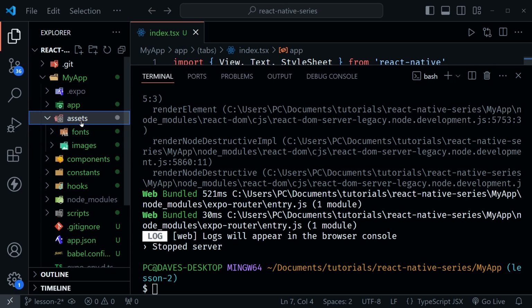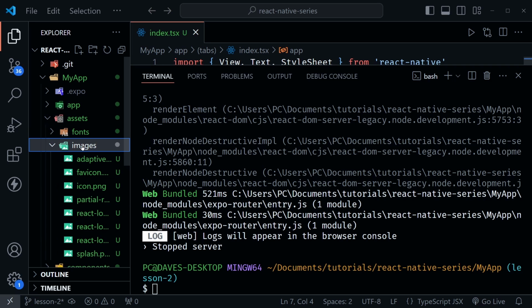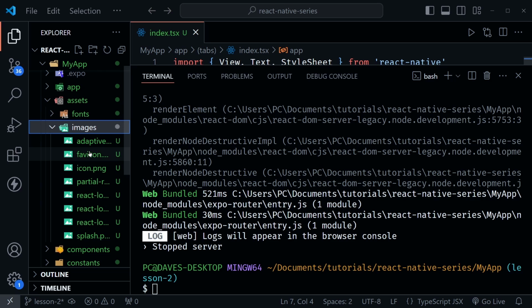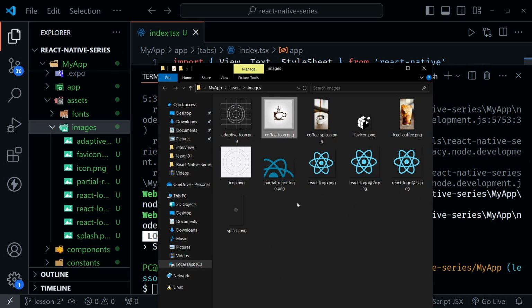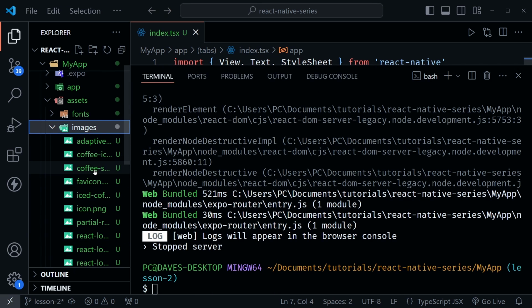So that's where you will find these in my repository as well, in the assets directory and then in the images directory. And you can see there's already several images in here that were put in here by default when we created the project. But what you're going to find are 3 additional images, as you now should see on the screen. We've got a coffee dash icon, a coffee dash splash, and an iced coffee. So I'm just going to drag these over into the assets directory. Now you'll see those extra 3 here, and I'll make sure those are in GitHub for you as well.